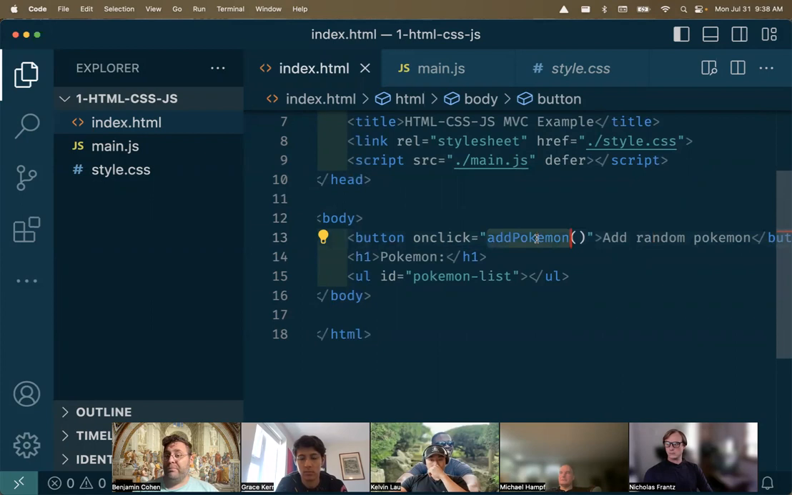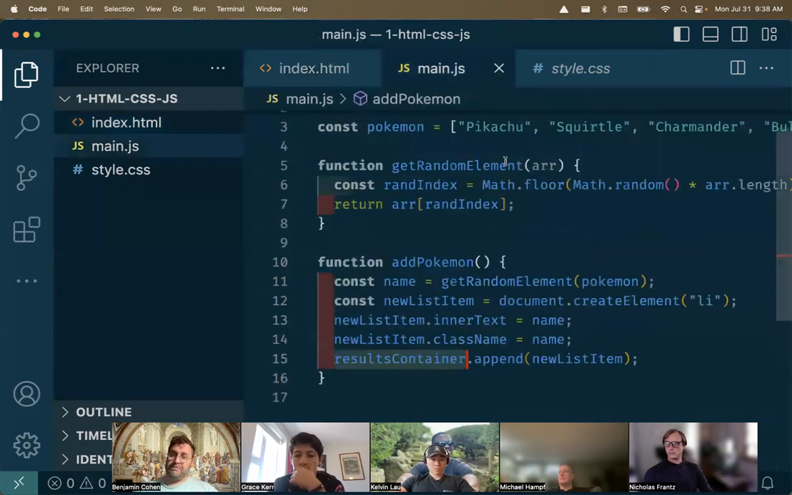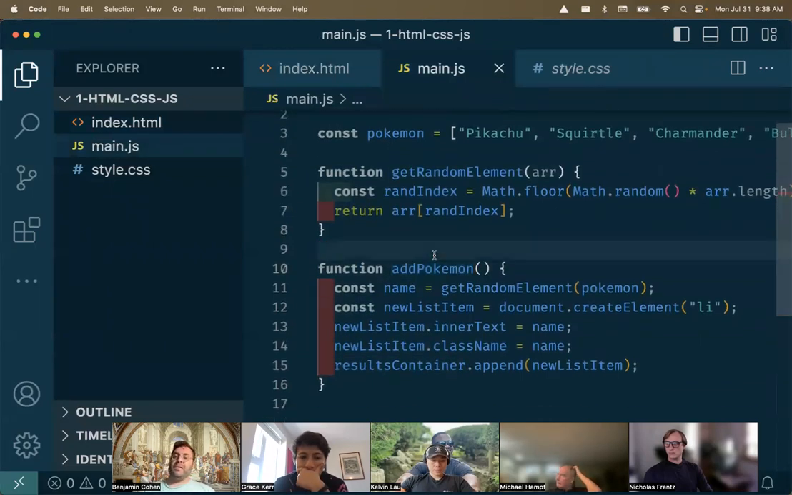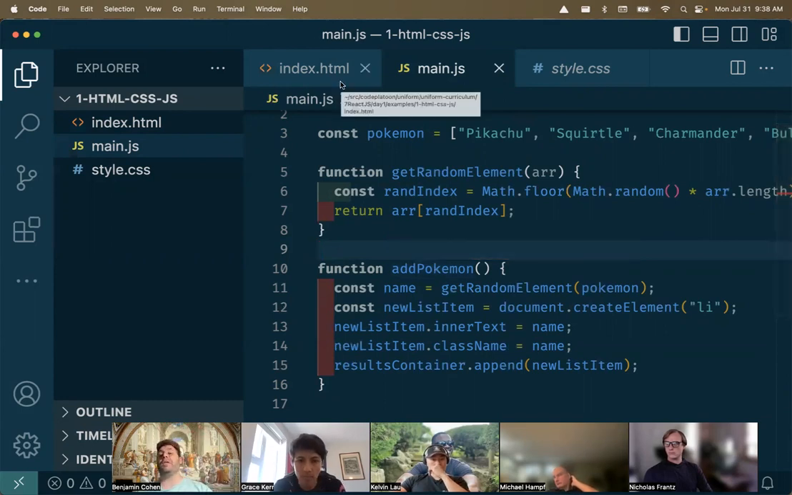And part of how it works is, I go to main.js, and I actually have to define this at the top level. So this is now exposed everywhere, which is why I'm able to reference it the way I was. So inside the HTML, I'm referencing a function that's defined in the JavaScript.